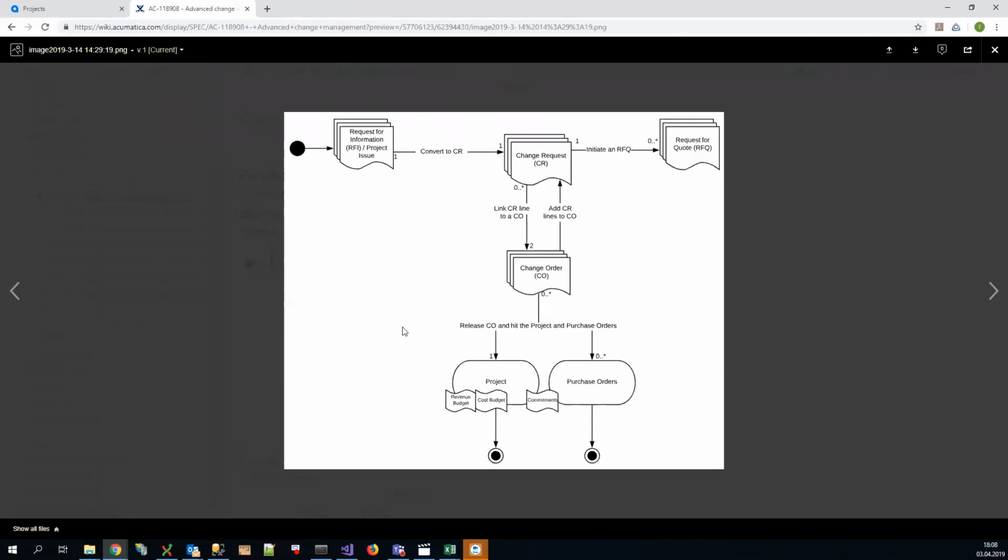If you are acquainted with change management, existing change management in Acumatica, you know that currently we provide only one-tier change management. That is, we handle all the changes in one document called change order. And the project budgets, revised budgets, are calculated as the original budgeted values plus the change order values.